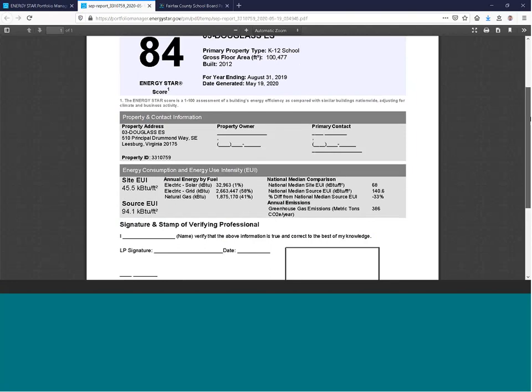You can give this to a school principal. You can give this to a school district administrator. You can give it to an elected official. And it's not really confusing because it's an 84 out of 100. That's good. You can tell them 75 and above means you're in the top 25%, and that's what Energy Star qualifies as certified. It's easy to understand.